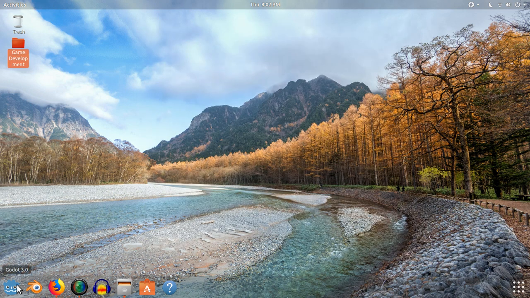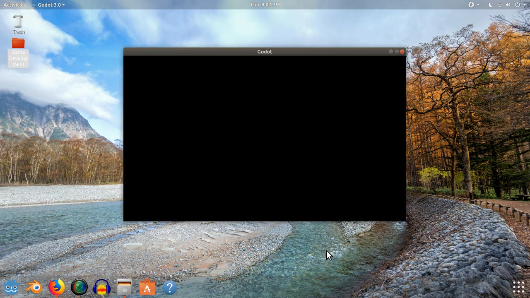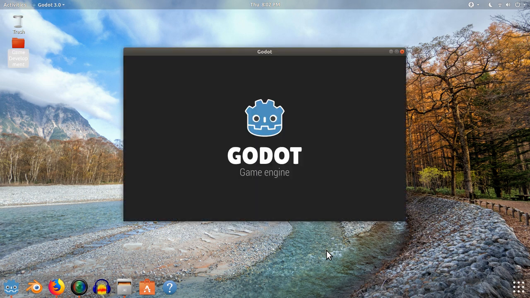Okay, so our last test is to make sure that it's working properly. So once I click Godot 3.0, it should open the actual program. Let's see what happens. Oh, perfect. Awesome. Okay, it worked. Awesome.